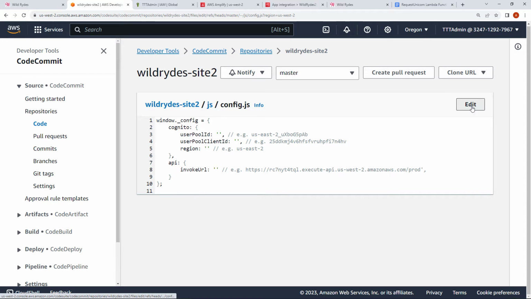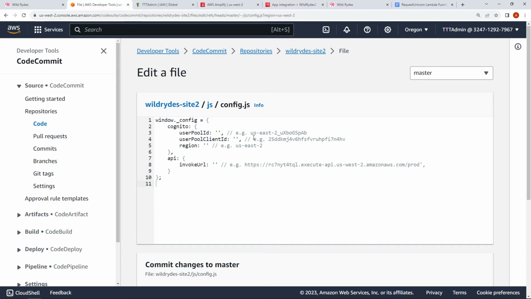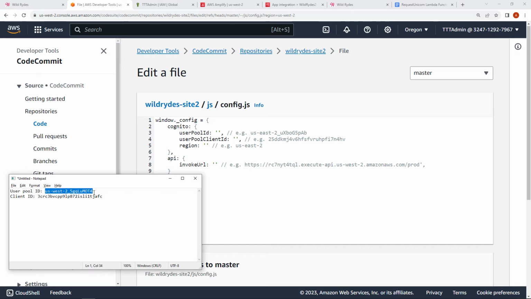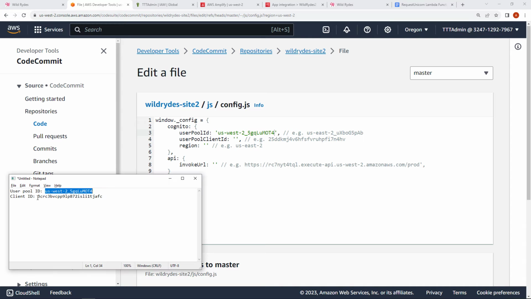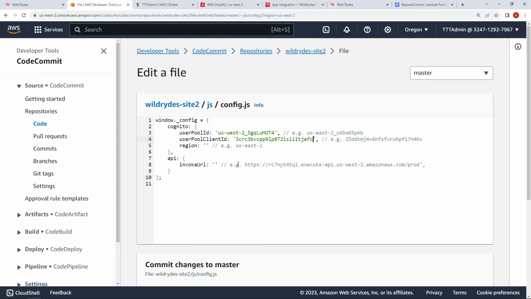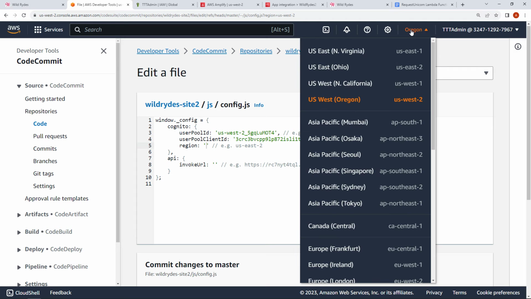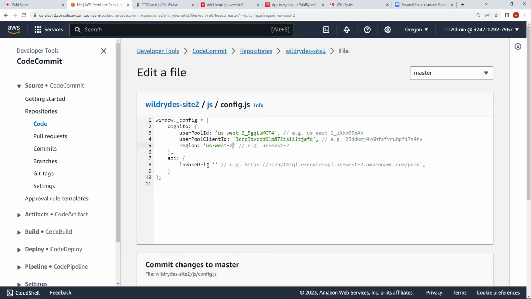We'll edit this. And then the user pool ID and the client ID that we just copied into Notepad, we want to put those in here. So user pool ID, copy it right here between the quotes. And then the user pool client ID on the next line. And then we also need to update the region. So once again, I am in US West 2. We'll come back and update the Invoke URL a little bit later, but for now, let's commit these changes.